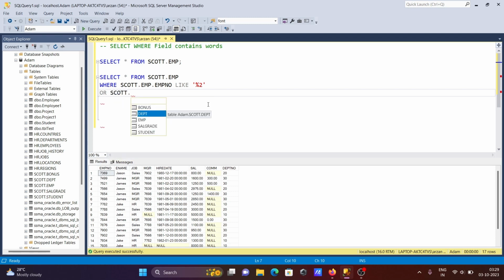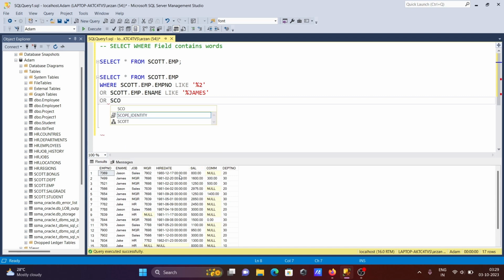Then emp.ename with the like operator. There you can see gems is there, so let's search for gems. Then after that, the or operator, and here emp.job. The job that I'm going to search is mgr, and then after that the mod operator.